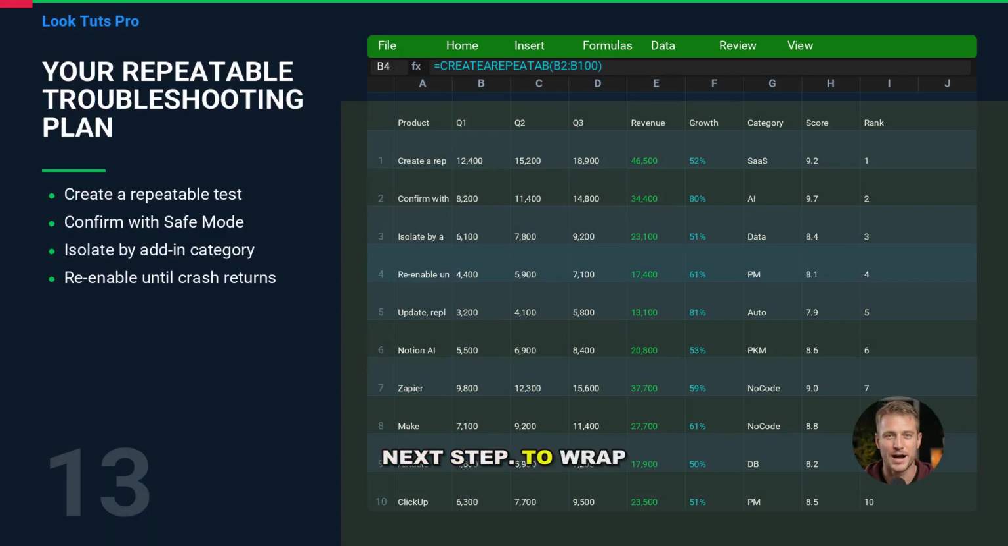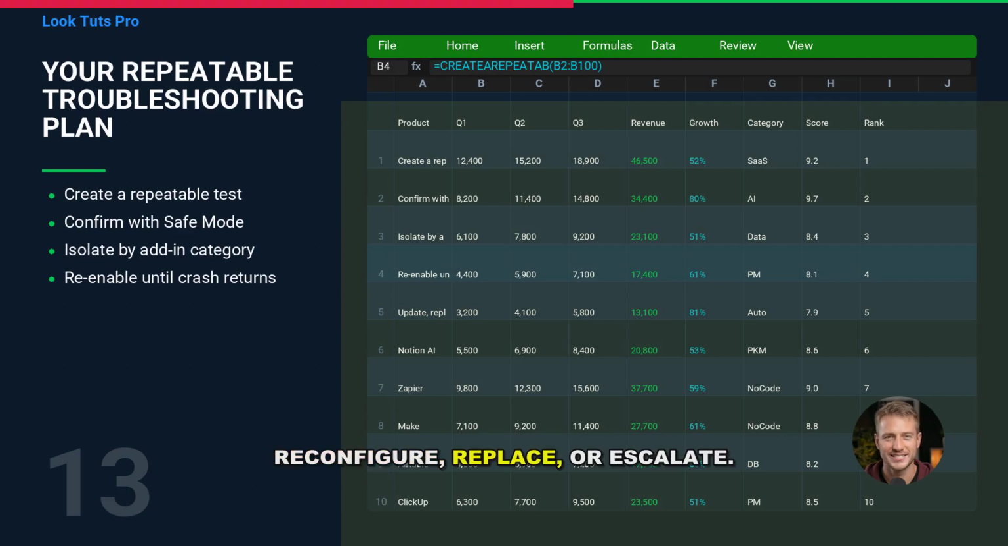Next step. To wrap this up, here's the simple workflow you can reuse anytime Excel becomes unstable. First, make the crash repeatable with a short test script. Second, use safe mode to confirm whether add-ins are involved. Third, isolate by category: COM add-ins, then Office add-ins, then classic add-ins and startup files. Fourth, re-enable in a controlled way until the crash returns, and log everything so you can prove the cause. Finally, decide on the right fix: update, reconfigure, replace, or escalate. If you want to keep Excel stable long-term, avoid stacking multiple tools that do the same job, and be cautious with add-ins that hook deeply into Excel.